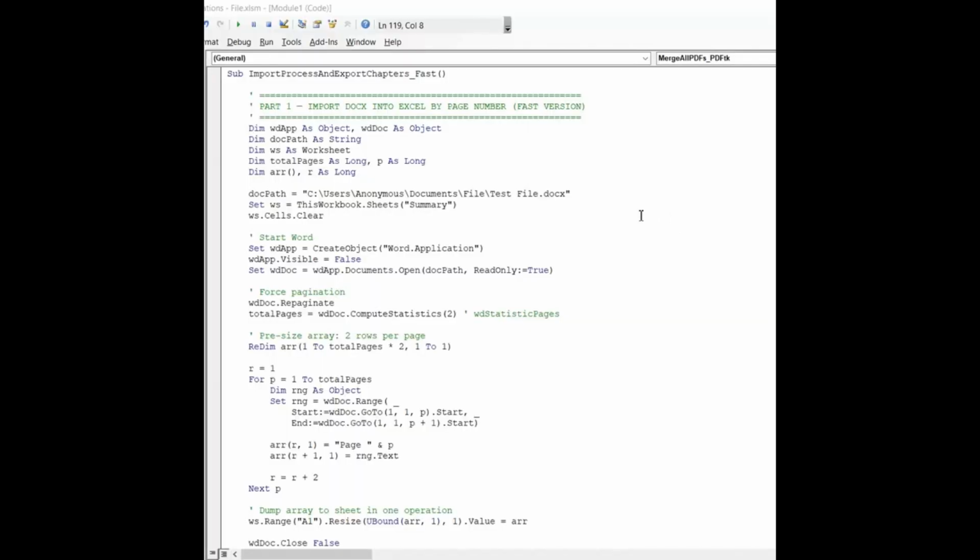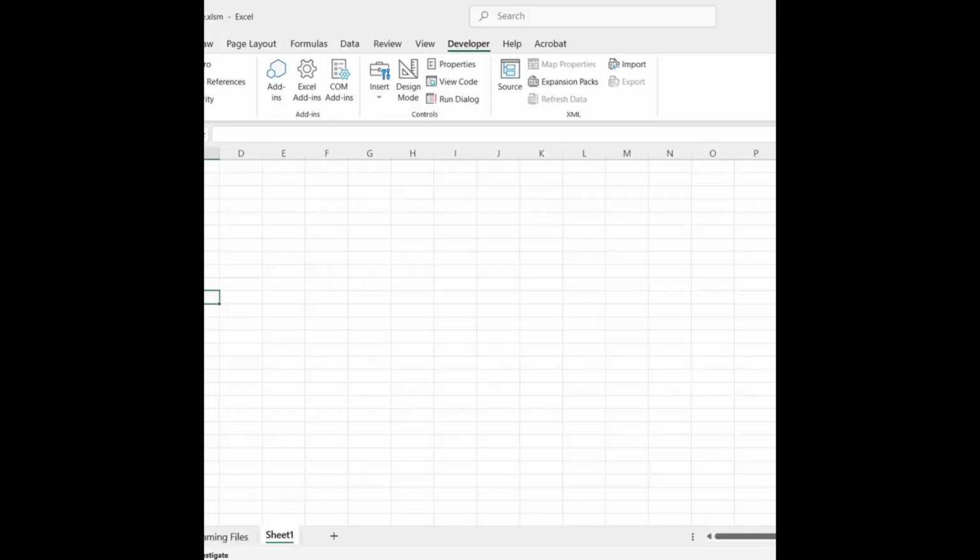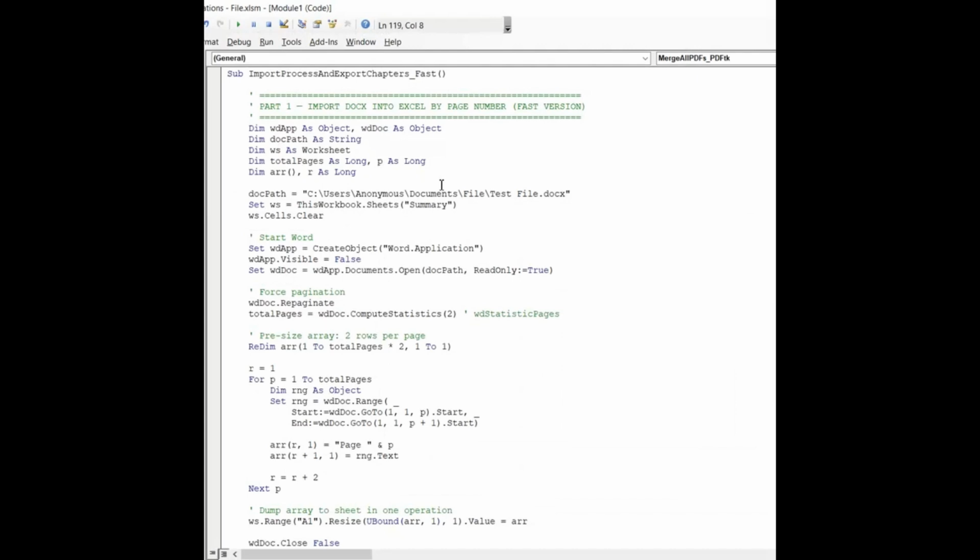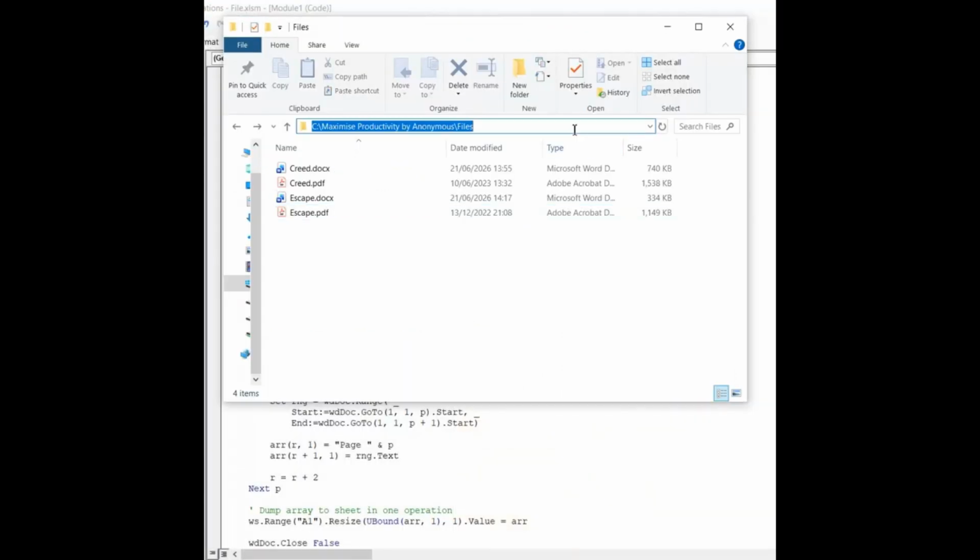Step 1. Start off by stating the file path of the Word document that you wish to split by keywords in line 15. Step 2. Then amend the name of the sheet that it will export the data into from summary to the specific sheet name that you want it to be.